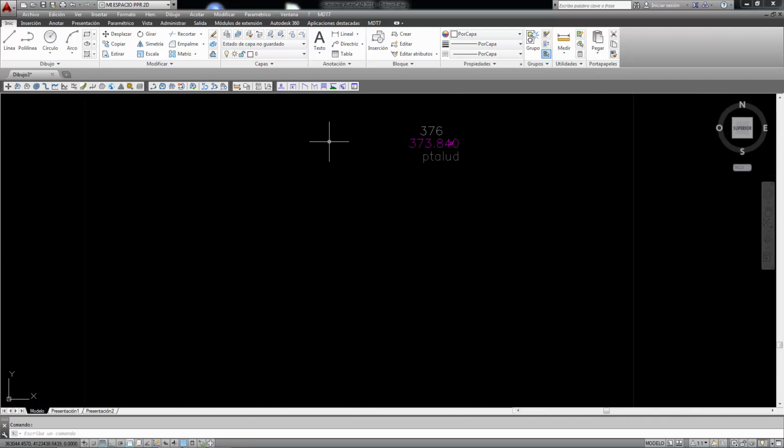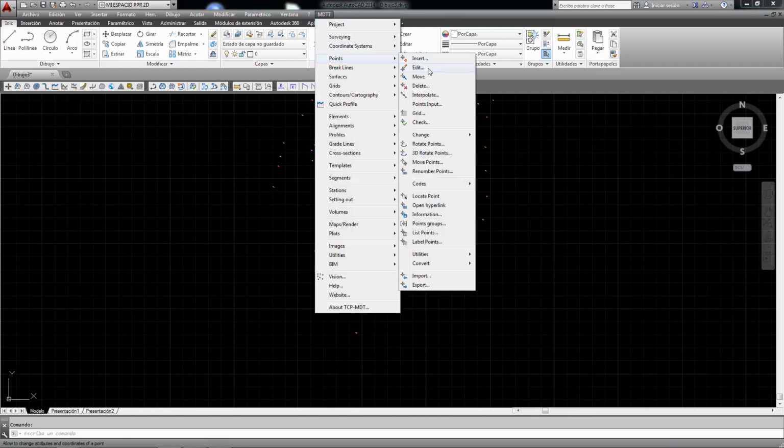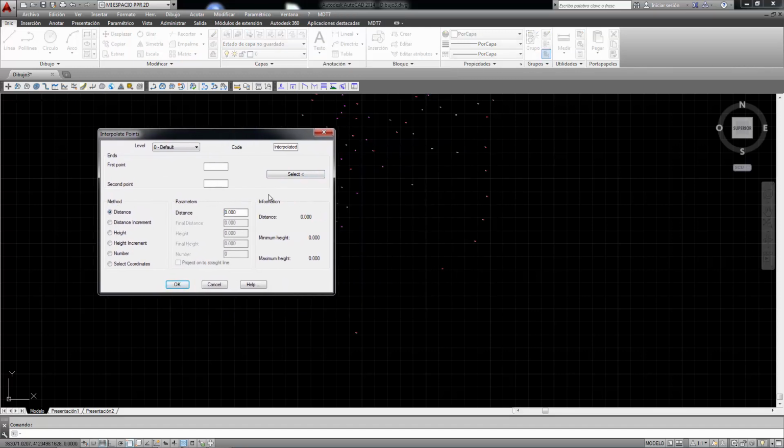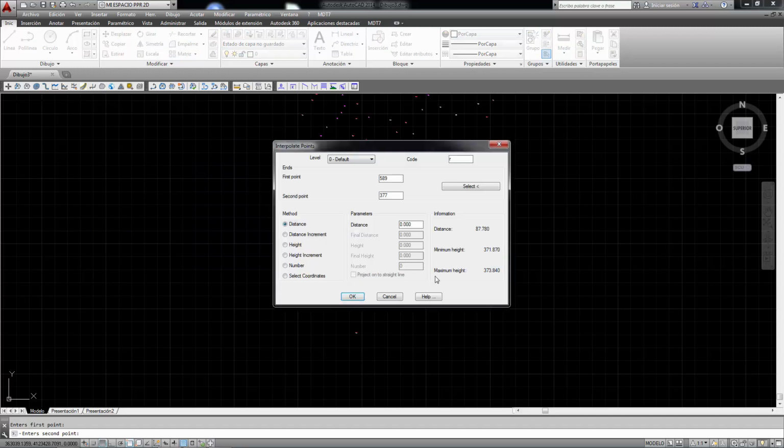Well, we can study the height values at the ends of these head slopes to fill in these points using the MDT Points Interpolate command. Selecting the level by default and the code we desire, fill in, for example, enables us to designate the first point for interpolation and then designate the opposite end of the foot slope as the second point.